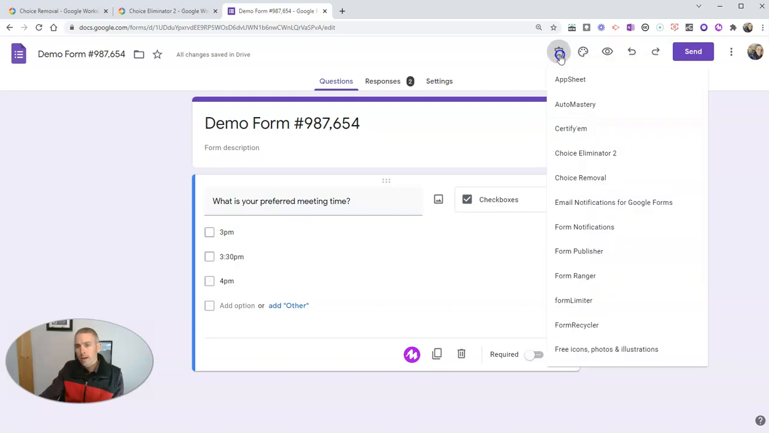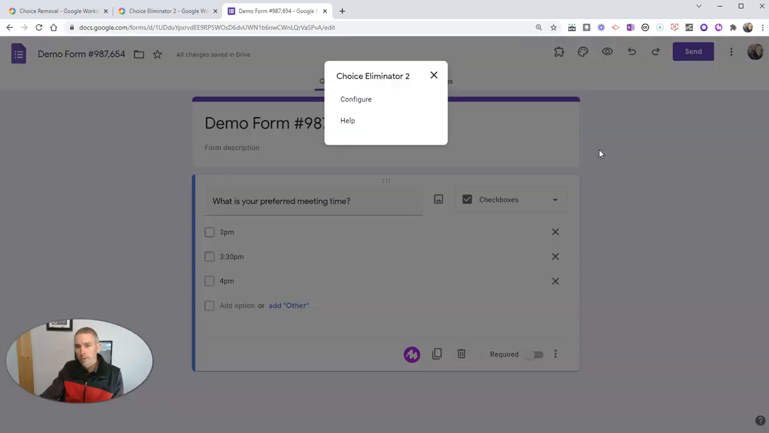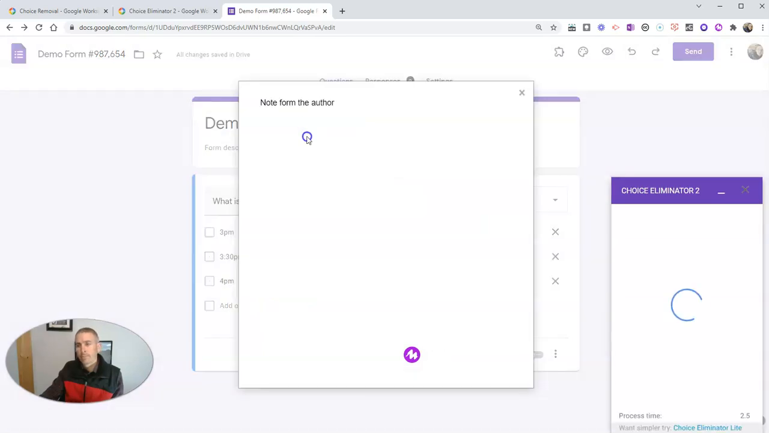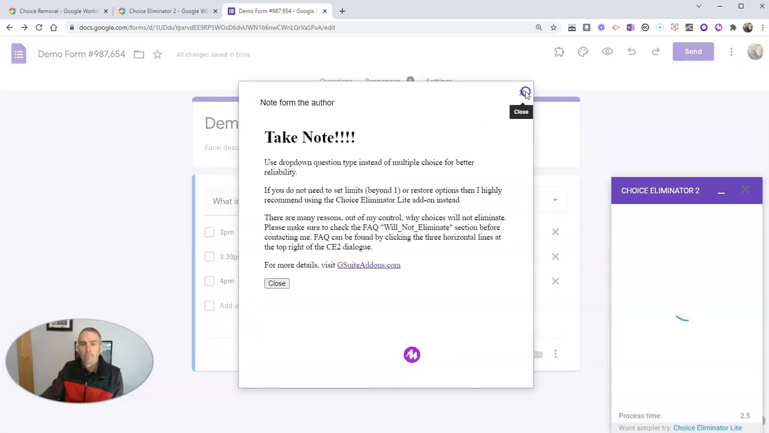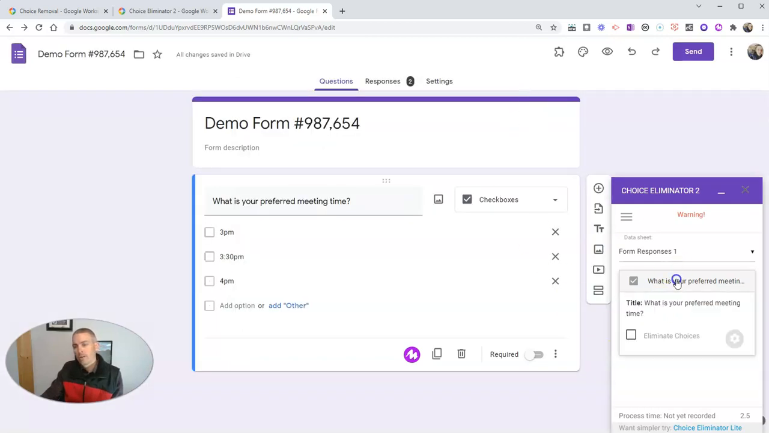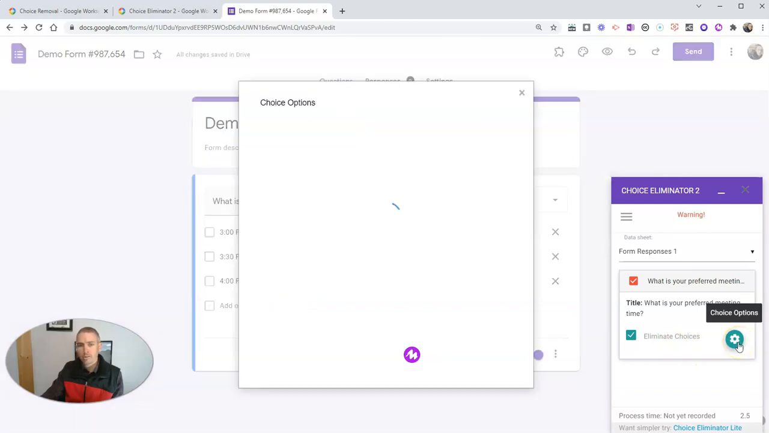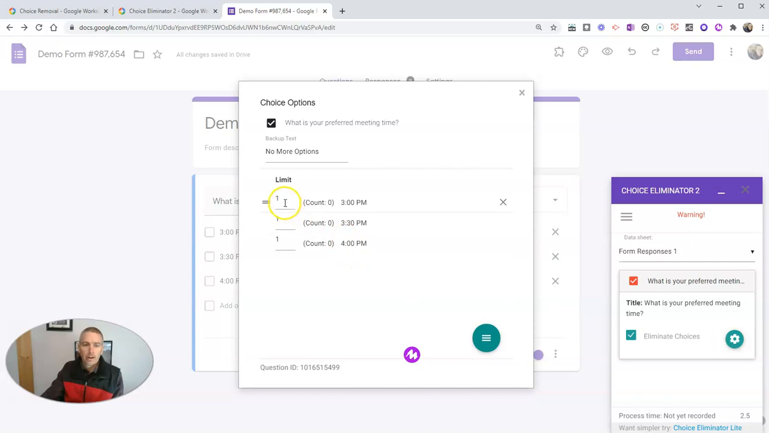We'll go back up here to add-ons. I'm going to pick Choice Eliminator 2 and configure it. And we can say, what is your preferred meeting time? That's going to be the question where we eliminate choices. We'll give it a second to work. We'll see there it's creating, and now we can specify choice options and say that each choice can be used twice before it gets eliminated from the list of options.